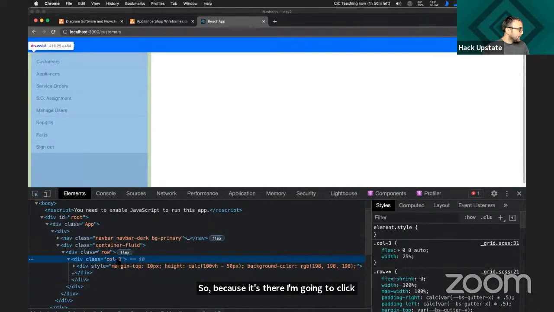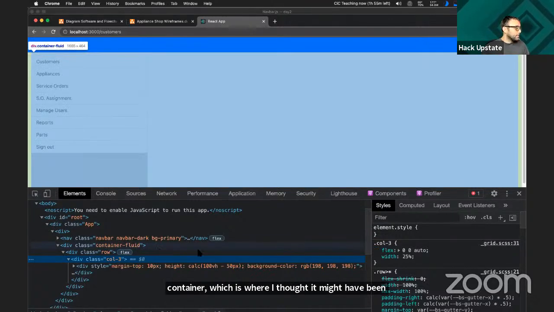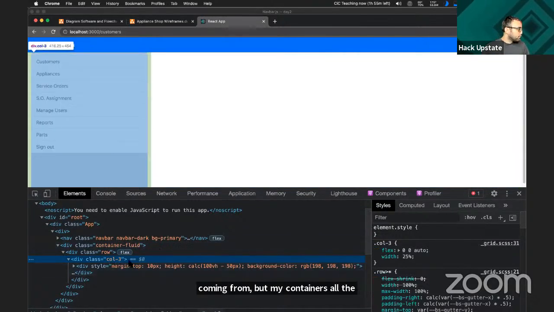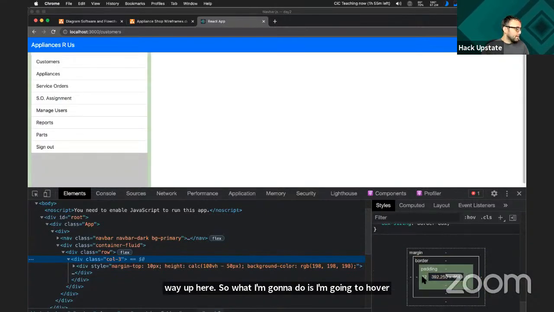And it's telling me it's on my col3 that I'm using. So that's coming from the grid system, not from the container, which is where I thought it might have been coming from. But my container is all the way up here. So I'm going to hover over my col3, and scroll all the way down to the bottom, and I've got some padding going on here. I want to confirm that that's actually the case.